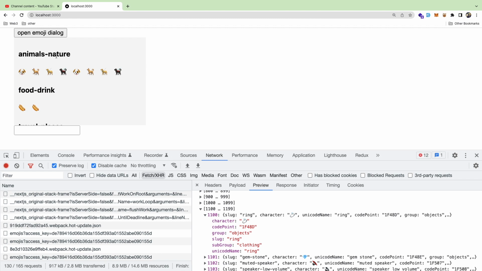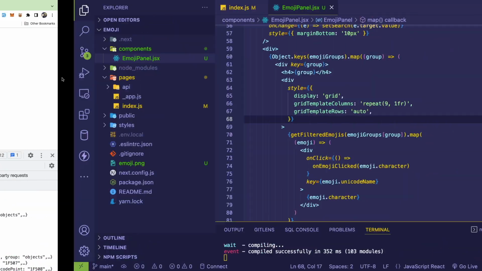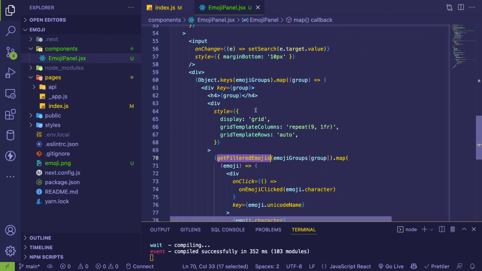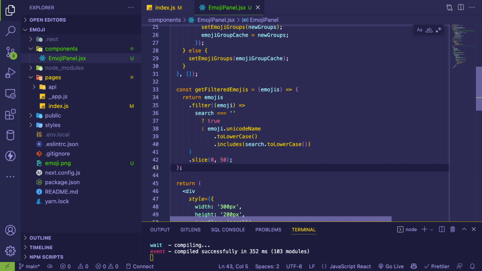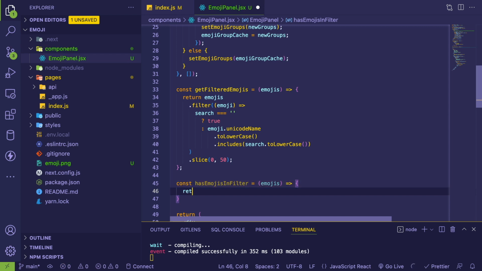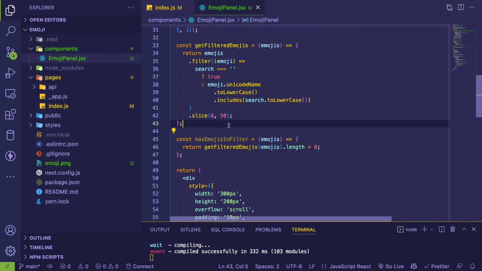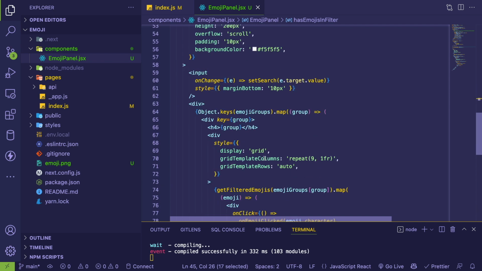But I think one thing we want to do is hide the group if it doesn't have any things that are related to this filter, right? So one thing you could also do is I'm going to add another method, which isn't going to be the most performant way, but I'm going to call it has emojis in filter. I'm going to add a little helper function, and this is just going to return get filtered emojis length is greater than 0. Again, this is not as performant, but we're not dealing with 100,000 records. We're dealing with a small subset of a thing. So this shouldn't be too slow to filter out some of the stuff.